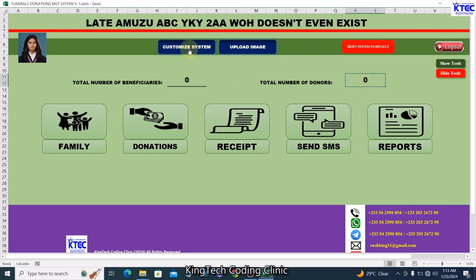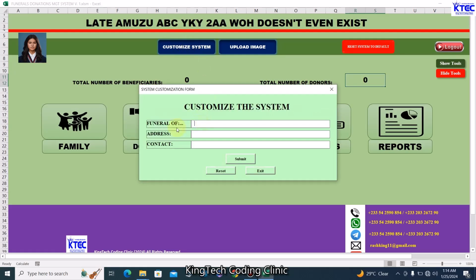And also we have here for customizing the system, you would have to enter the name of the deceased, funeral of the late. So let's say the late Kwame John, maybe Kwame John the second, whatever, let me put it that way. And then the address, KJ Street number 1. Perfect. Then the contact numbers, let me just enter some random numbers here, or maybe just 2 different contact numbers.